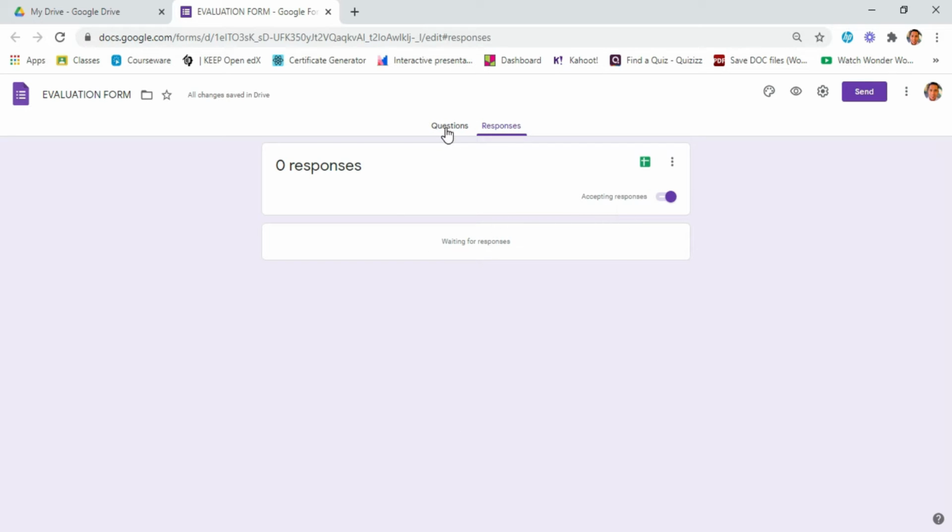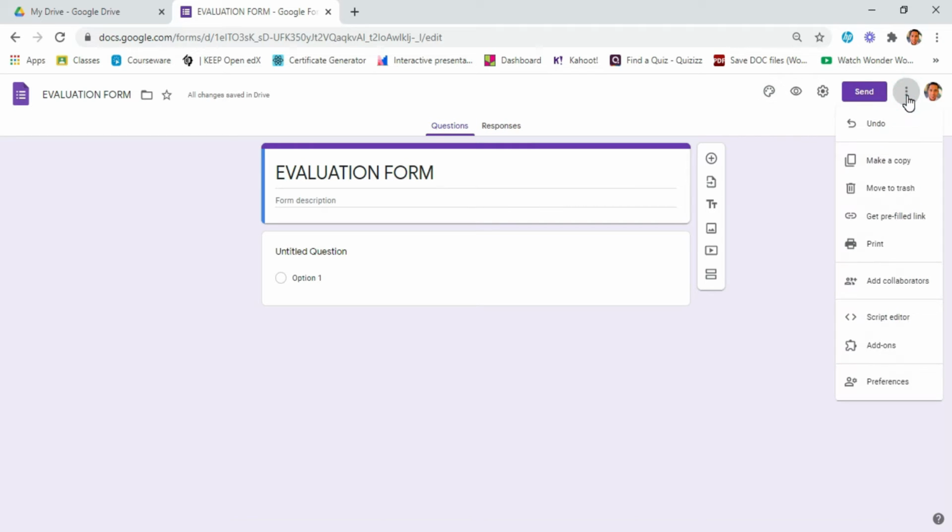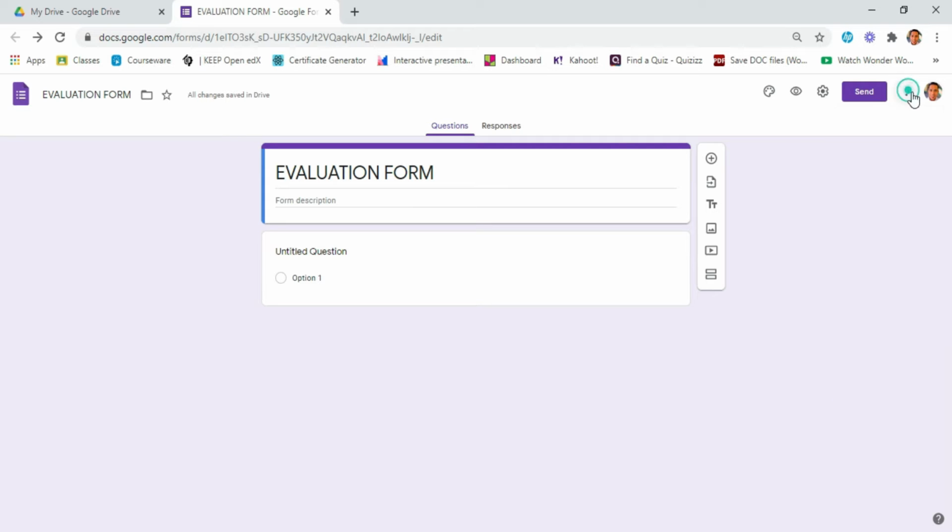On the upper right side you can see the themes, preview, settings, and send. And in the three dots you can see undo, make a copy of this form, move to trash, get pre-filled link, print, add collaborators, script editor, add-ons, and preferences. We're not going to dive much into this tab. We're going to focus on the middle part. But before we go to the middle part, we have to adjust the settings. First, we go to themes.